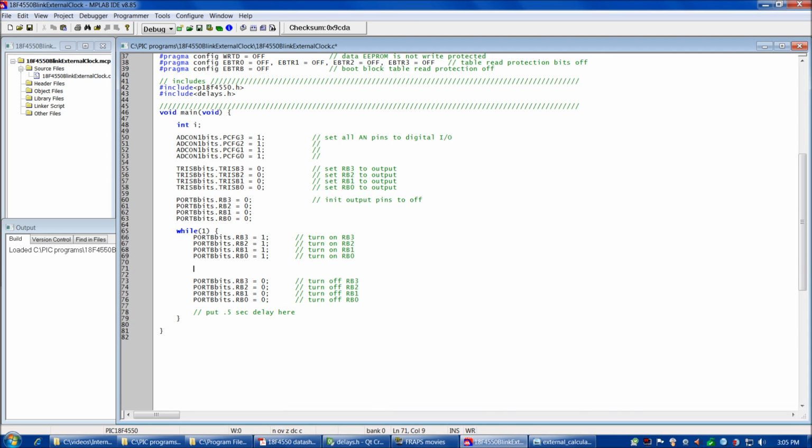Here's how all that's going to work out for us. We have to make sure to declare our loop variable i at the top, and then we're going to type for i is assigned 0, while i is less than 5, i plus plus, Delay10KTCYx, pass in our 120, and then we'll comment that.